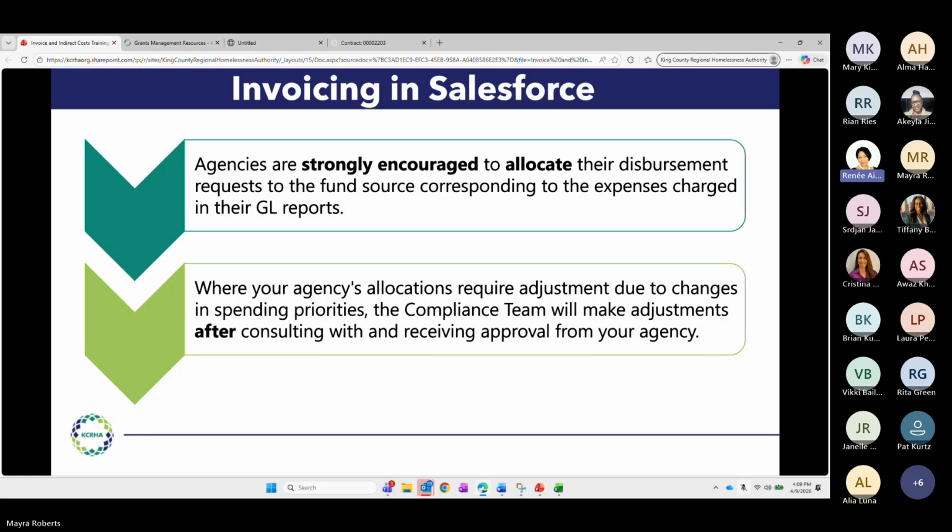And that being said, to the extent that you choose to do those allocations with your disbursements, if we know that it is not aligned with spending priorities, or we are in a situation where we're working to maximize spending so that we're not losing funds, we still have the ability and would make those adjustments after reaching out to consult with you and to receive approval from your agency to do that on your behalf. Does that answer your question, Alma?